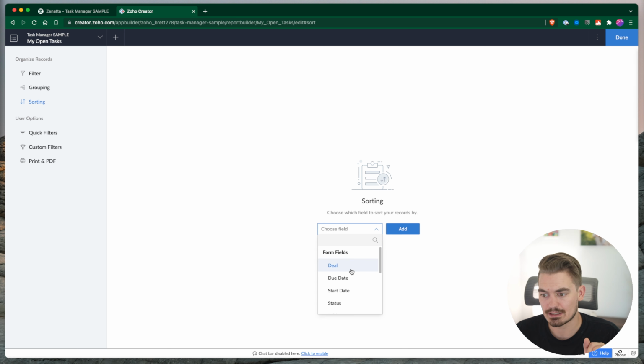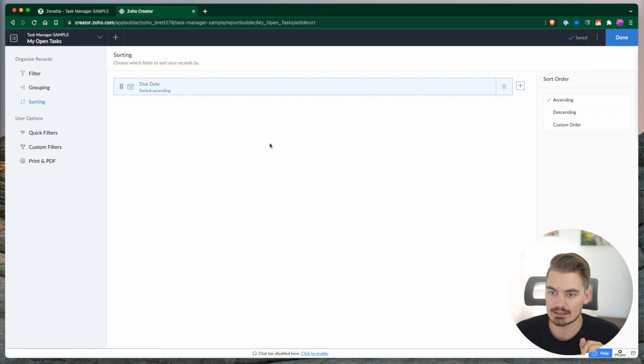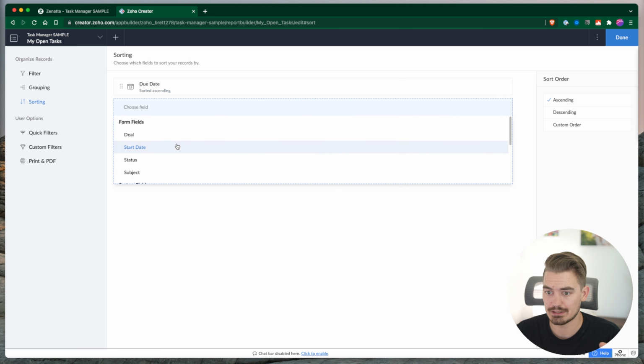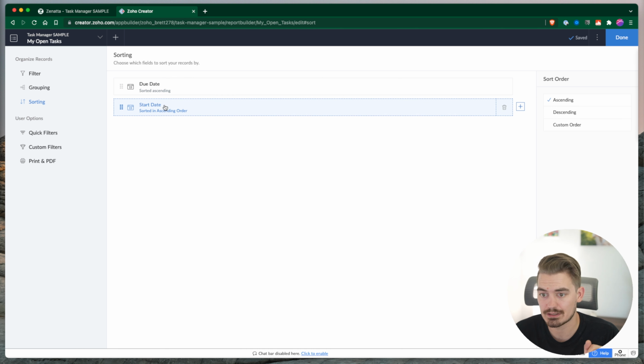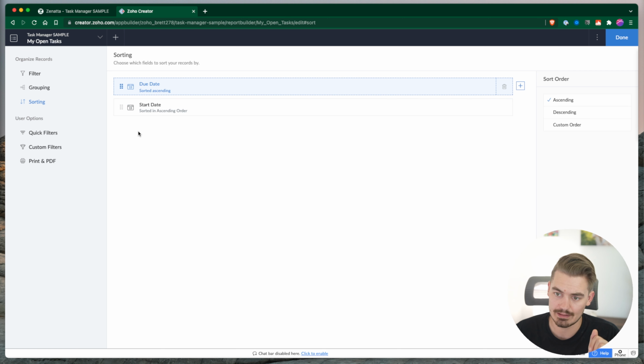Sorting is just like it sounds. You're going to sort it based on whatever you want, so you can do due date. We can also put in multiple sorts. So maybe you want to sort by due date, and you also want to sort by start date too. You can basically compound these sorts. It's going to first sort by due date, then if there's anything matching after that, it's going to sort by the start date.